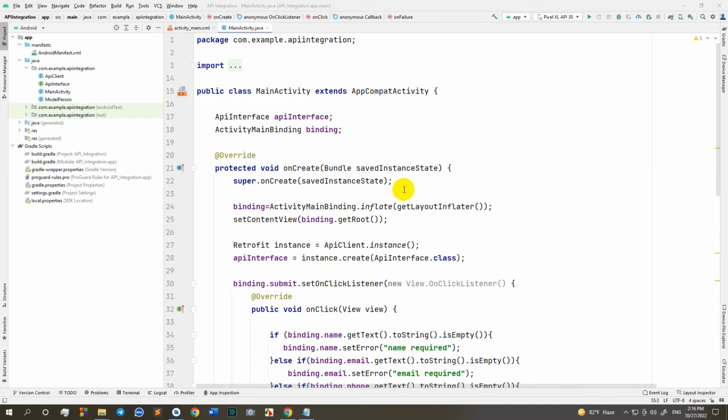Dear listeners, welcome again. In the previous lesson, we already discussed how to insert data in the database. In this video, we are going to show how to retrieve data from the database.